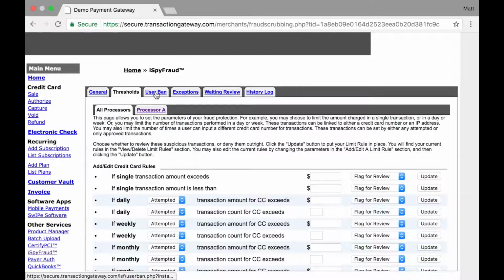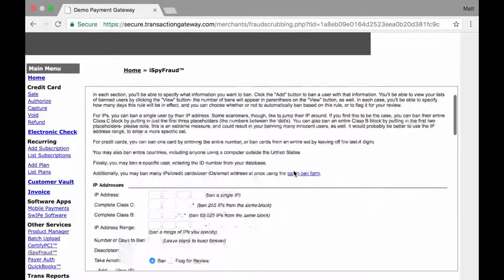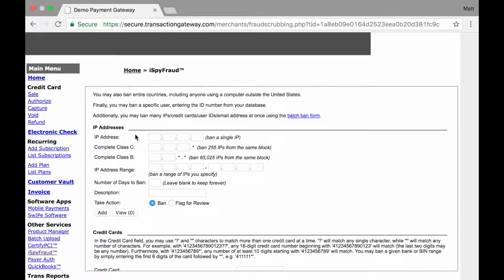Back at the top, we have user bans. That's the next section, and this is where you can block specific people from checking out, whether it be by IP address, by credit card number, email, or other. The first section is IP addresses, where you can block a particular IP address, a class of IP numbers, or a range of IPs. We also give you the option to tell us how long to ban.